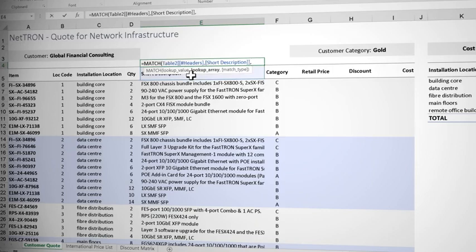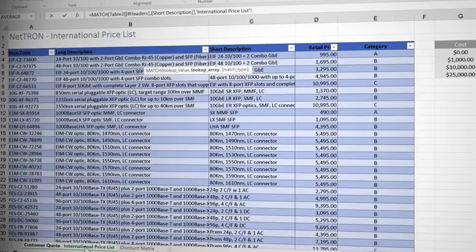Now I'm going to be looking that up in that heading row. So I'm going to come to my international price list, and I'm going to select the whole heading row starting from the first item. Although the first item will probably never be the lookup value I want, I need this to be 1 so that this can be 2 and this can be 3.